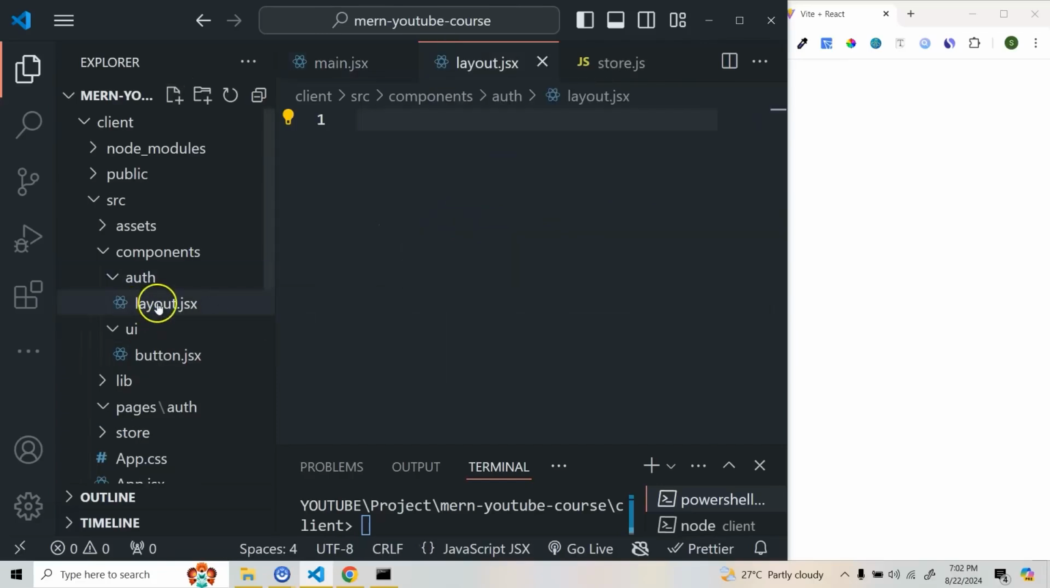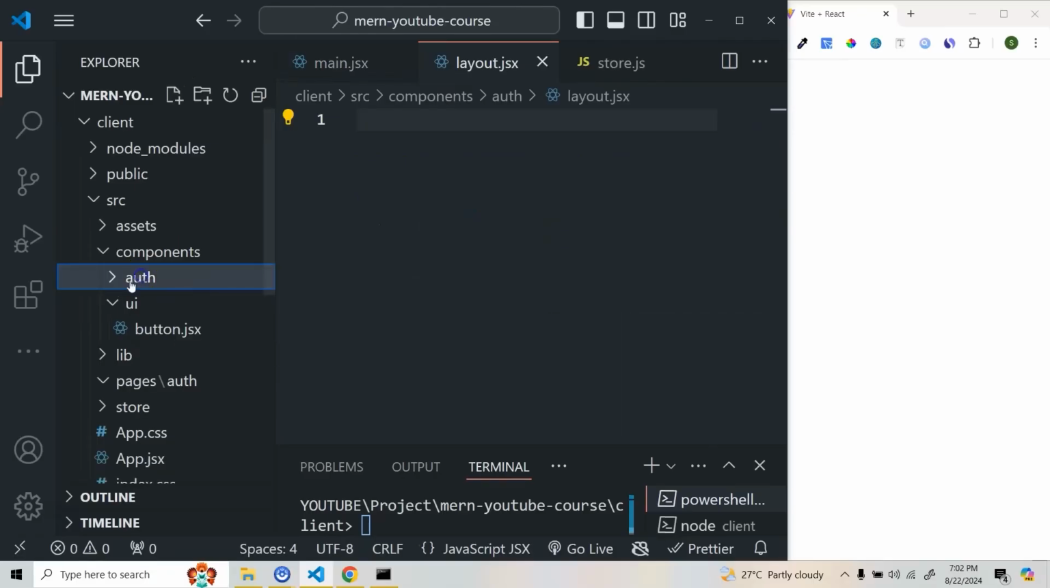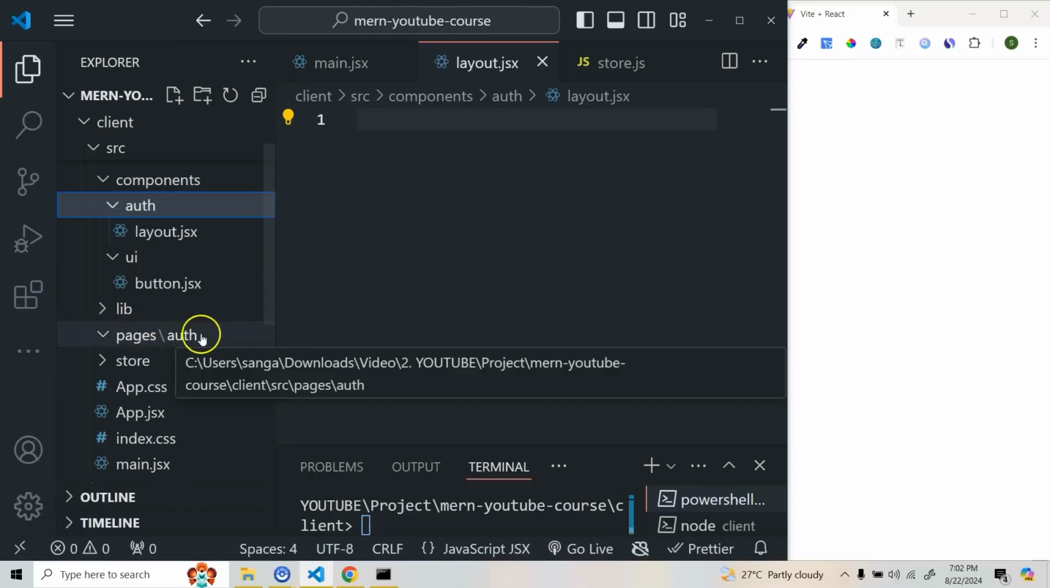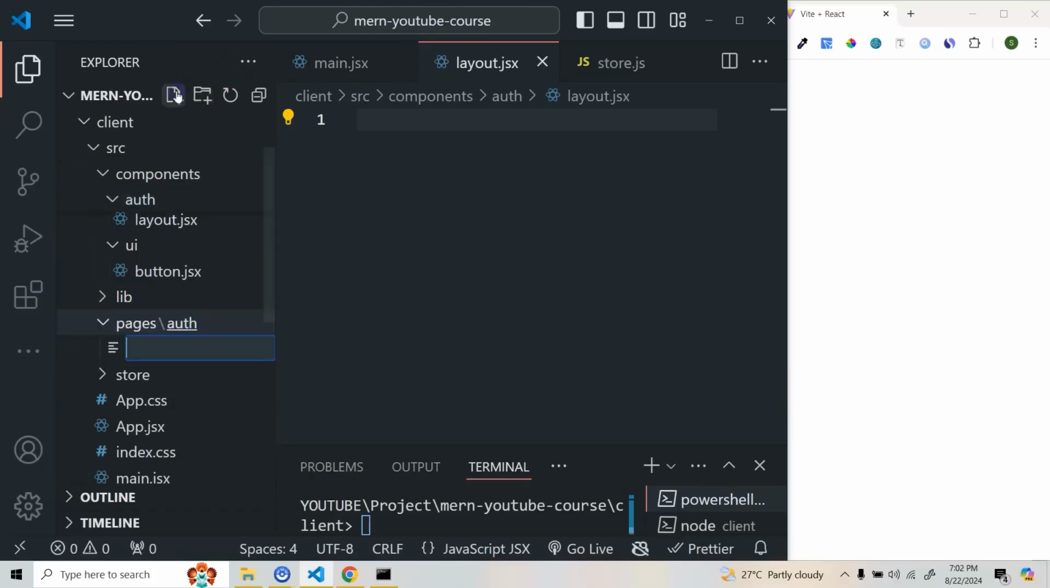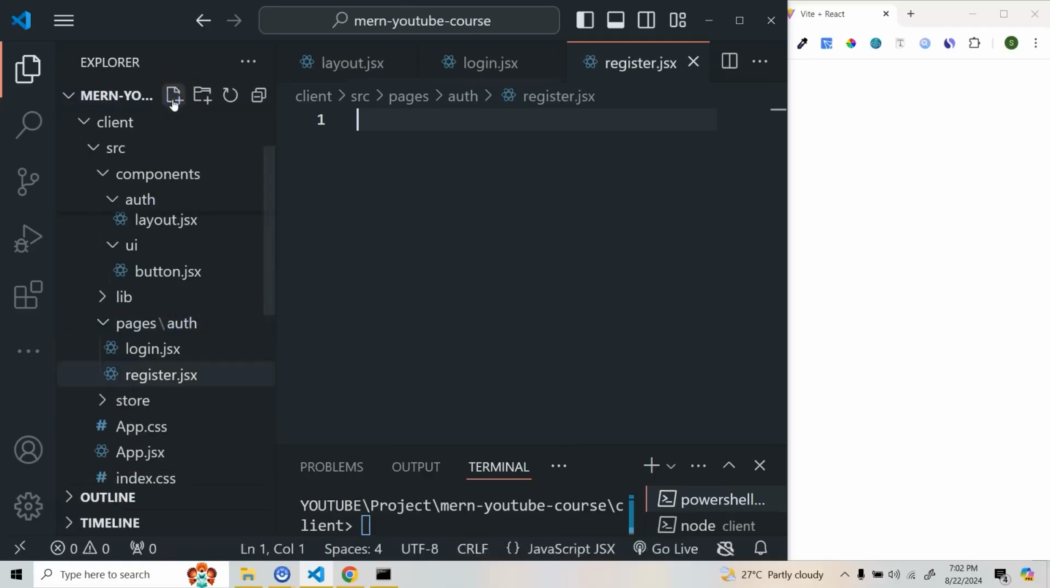Now again, you can give this a name as auth layout, but the reason I'm not doing that is because I've already given the folder name as auth, right? So now inside these pages, inside auth, I'm going to create two files. One will be our login.jsx, and one will be our register.jsx. So these are the two files that we needed. All right, now let's start working on the layout first.